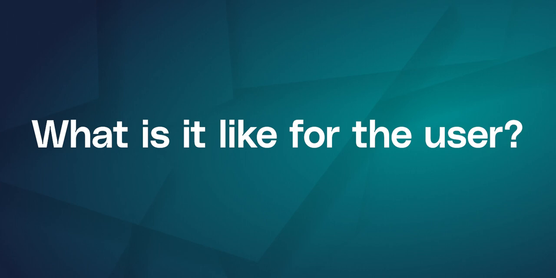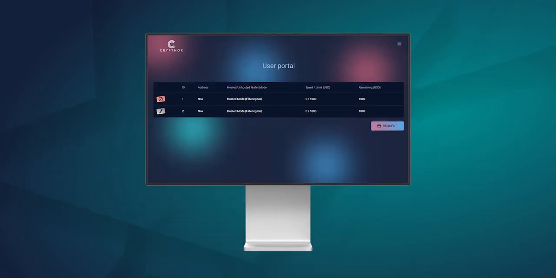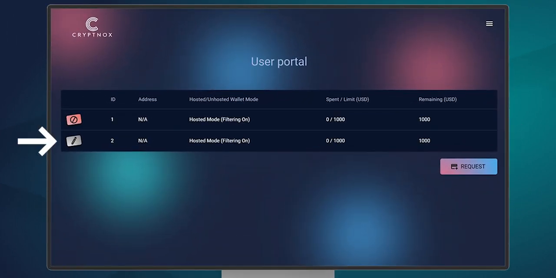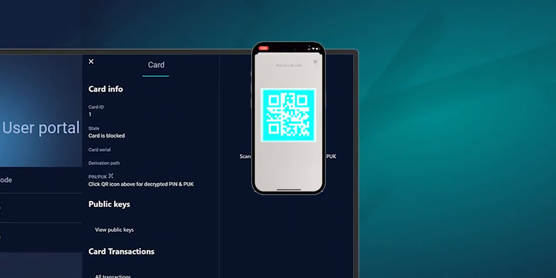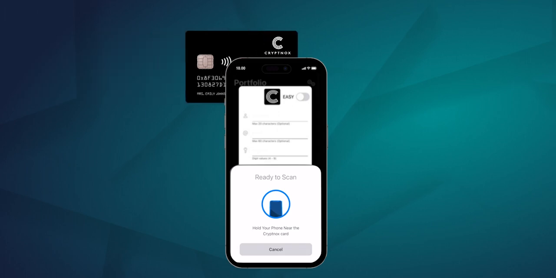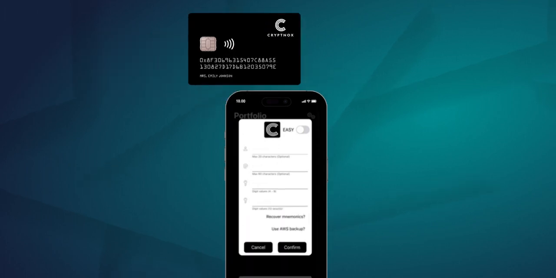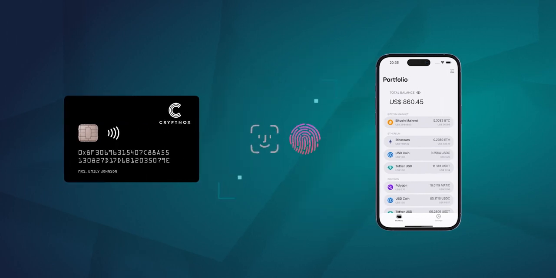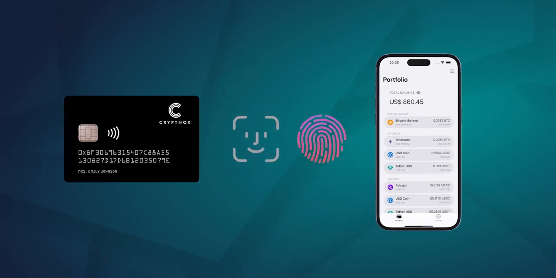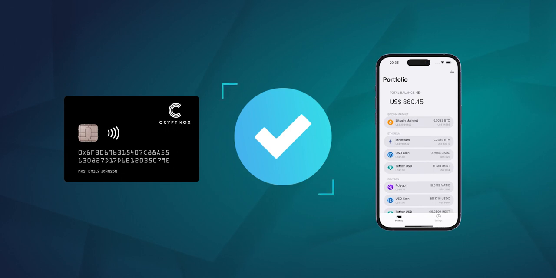What is it like for the user? After receiving the card by mail, the user gets the PIN code from his online account, opens the QR code, scans it, and then taps the card at the back. The card is now activated and securely paired with the biometric credentials of the phone. And remember, no need to initialize it. The private key is already there.